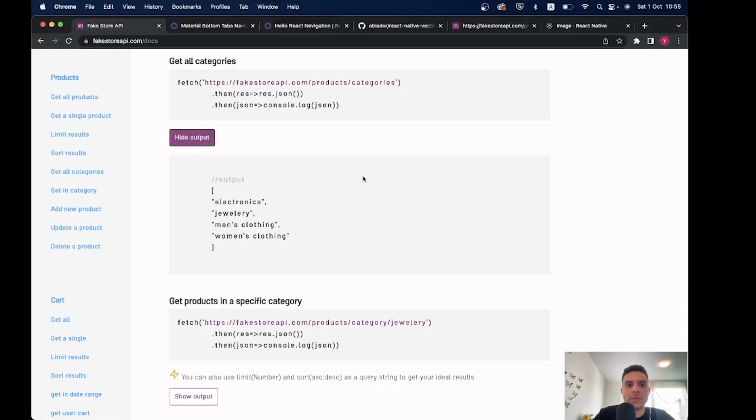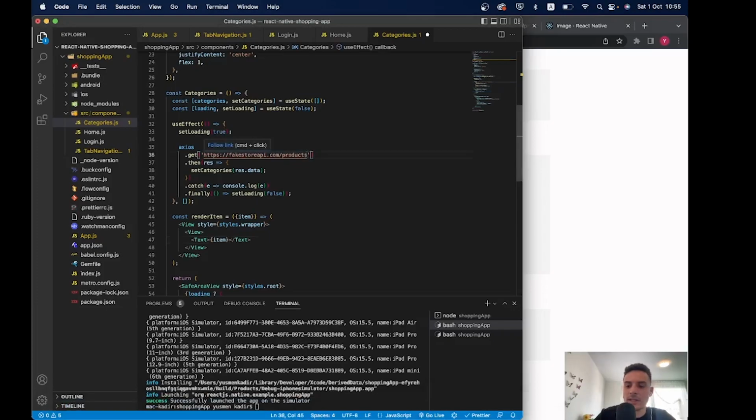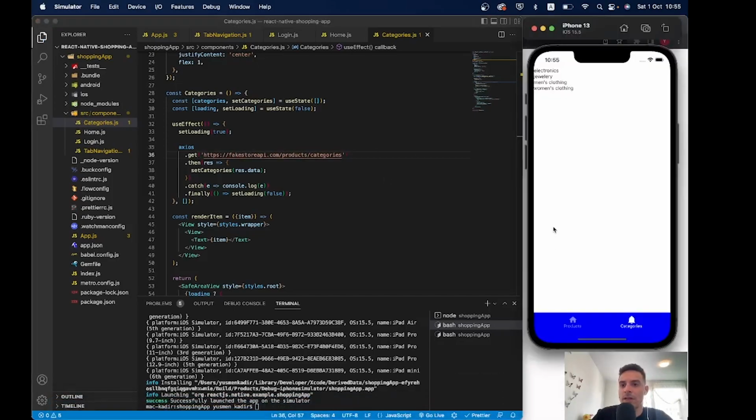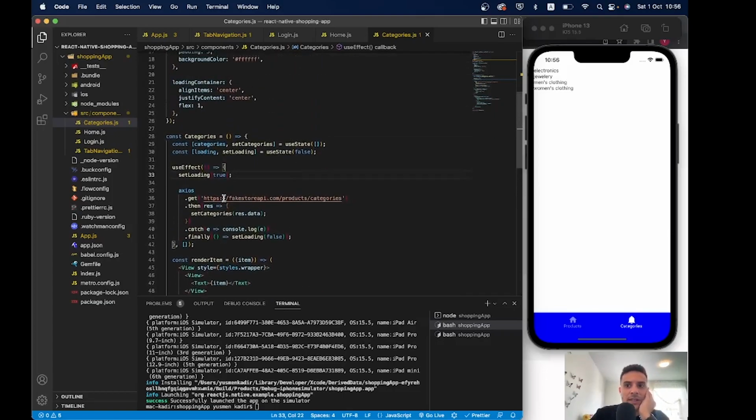Once we have this, we need to change the URL, get all categories, copy this URL right here, and paste it in the place of this one. Okay, paste, and now we can see the categories. That's great. And we can also, if we reload, we can see the indicator and then the categories. Okay, fantastic.